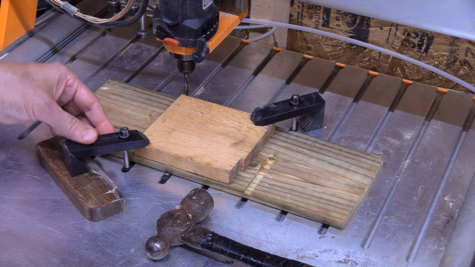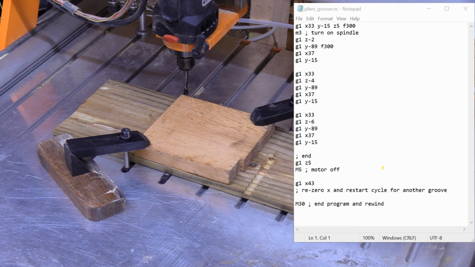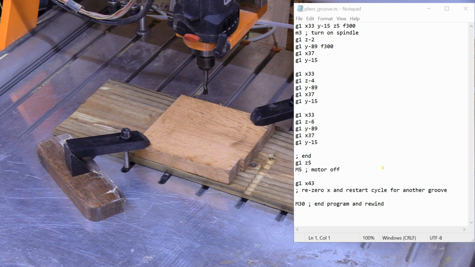Move it down so we can see the gap there. So the gap is pretty small right here. And the first thing we're going to do is go to X33. I'm going to type in the first line from that program: G1 X33 Y minus 15 Z5. All right, now that's where my first groove is going to start.